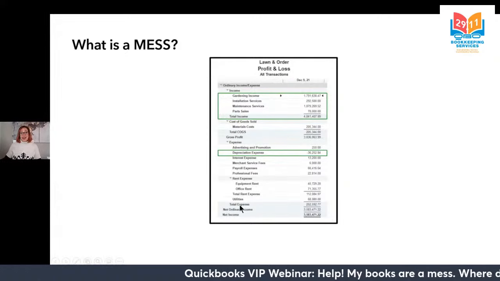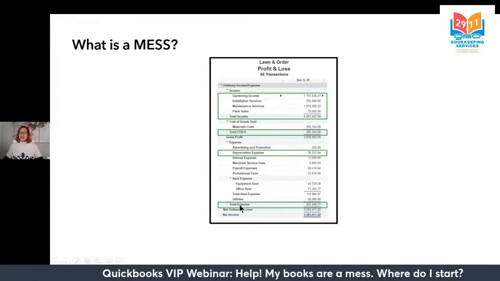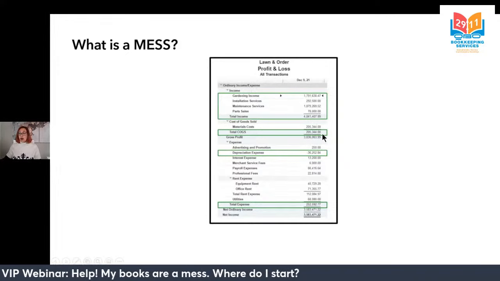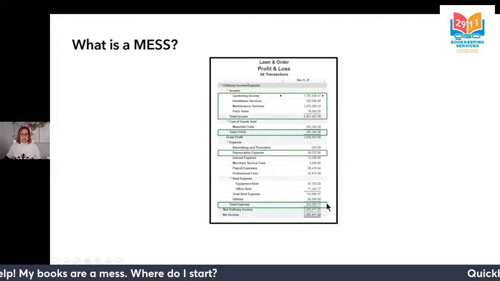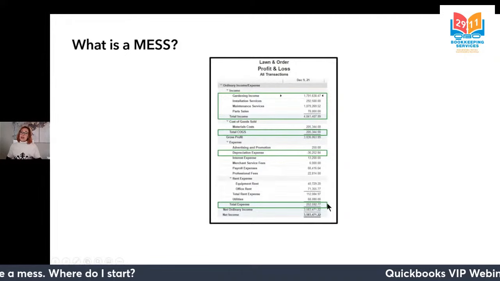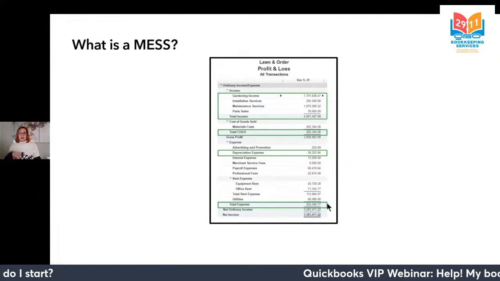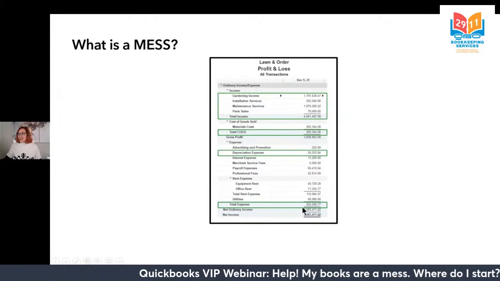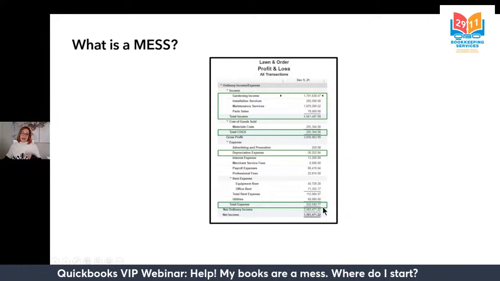Another indicator of a mess here on the profit and loss would be totals. Look for totals like total income, cost of goods sold, or total expenses. And maybe if you know your expenses are higher or lower than what this report is saying, that can potentially indicate a mess as well.